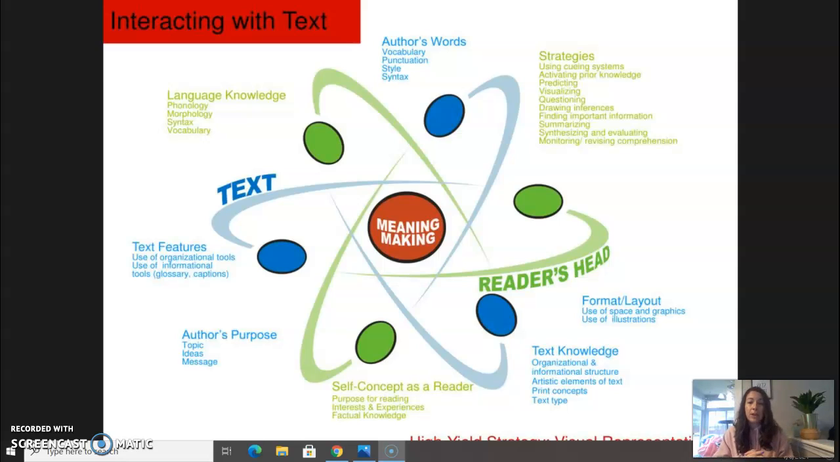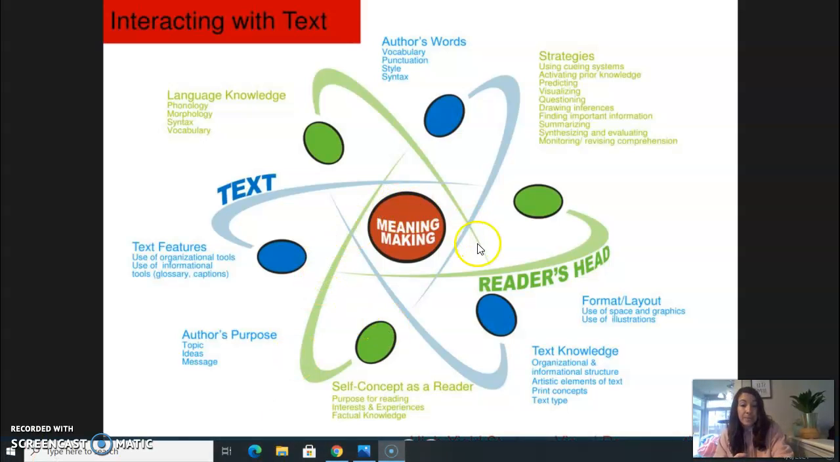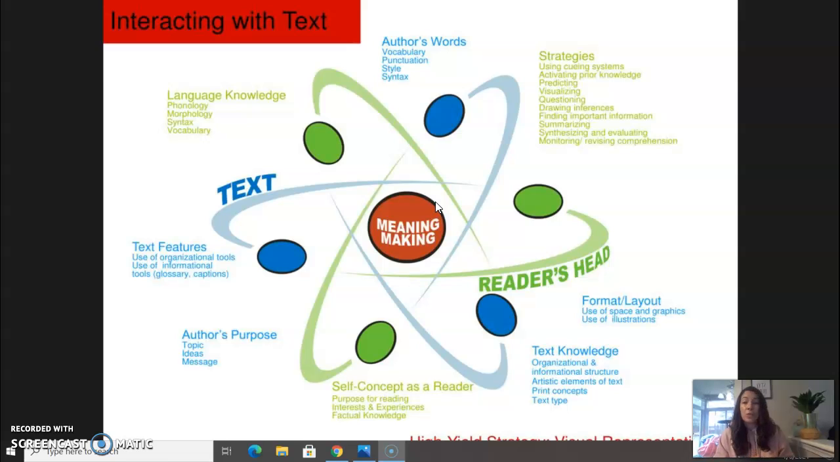Now, if you look on the screen, you'll see all the things that could be happening in your mind when you are reading. It is a lot. The goal is that little circle in the center making meaning from the text. But in order to do that, you have to do all these things. You have to understand the words of the text, the language, the features, the author's purpose. You have to know who you are as a reader and connect to your prior learning. You have to know things about text and layout and space. You need to know reading strategies, and that is precisely what we're going to talk about today.